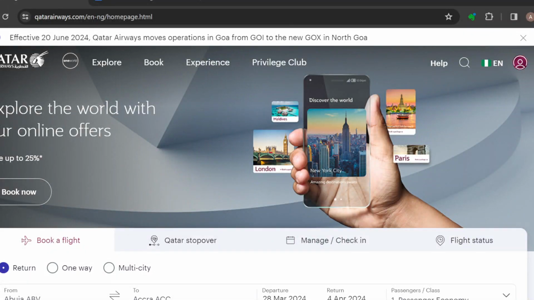How to change flight dates on Qatar Airways. Hello friends, welcome once again to another tutorial. In this tutorial, I'll teach you how you can change your flight date on Qatar Airways.